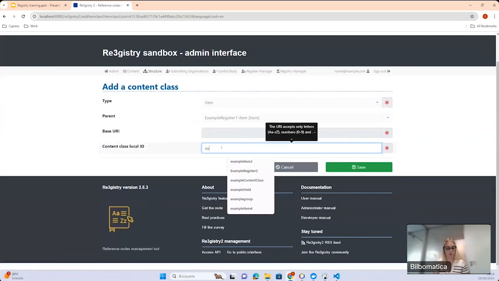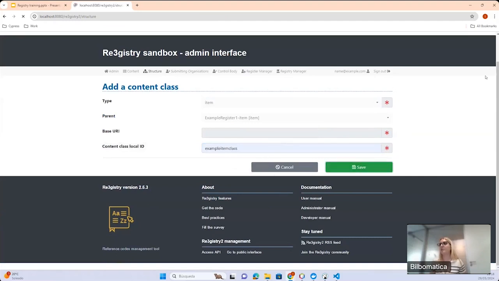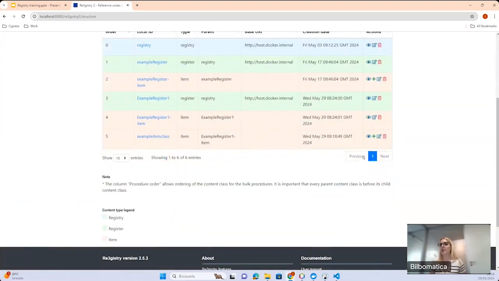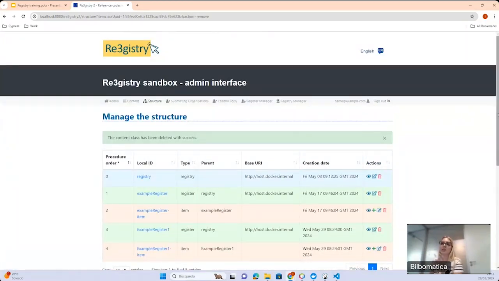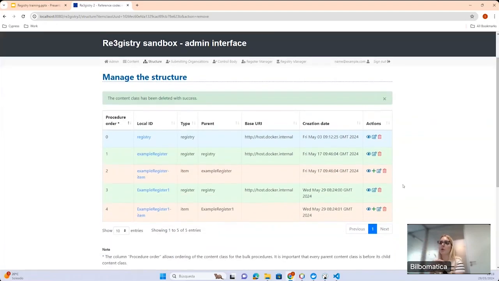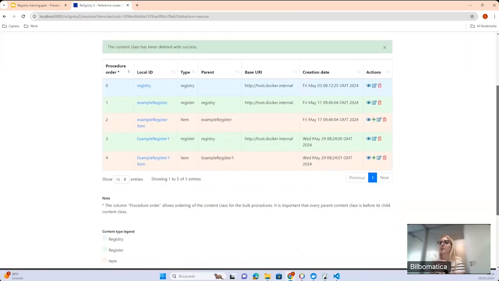So for example, I will write here sample item class. I will create it. I want to save it, and if I want, we can delete it because as this is a new one and this doesn't have a connection because it's inside the item, we can delete it without a problem. This will happen in this case. In this one, if we click here, it will pop up the message saying that we cannot delete it.